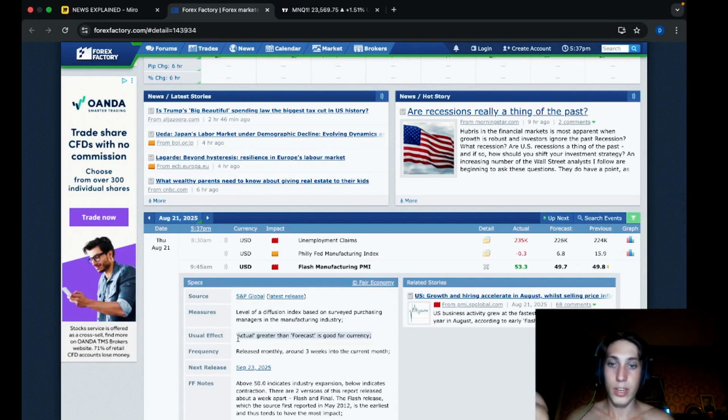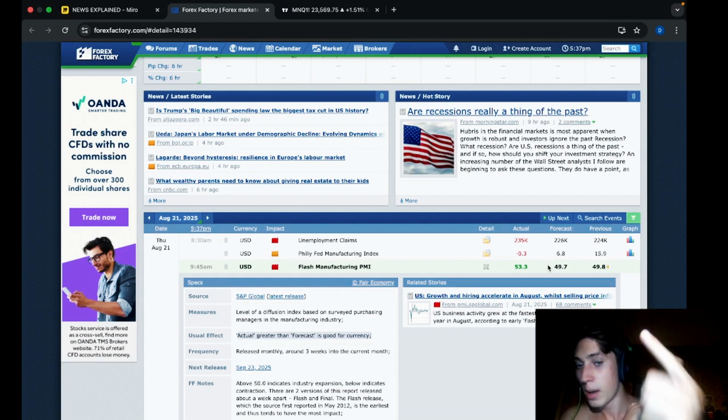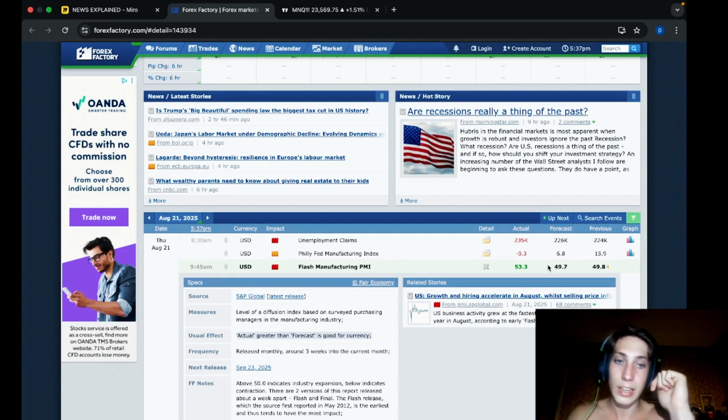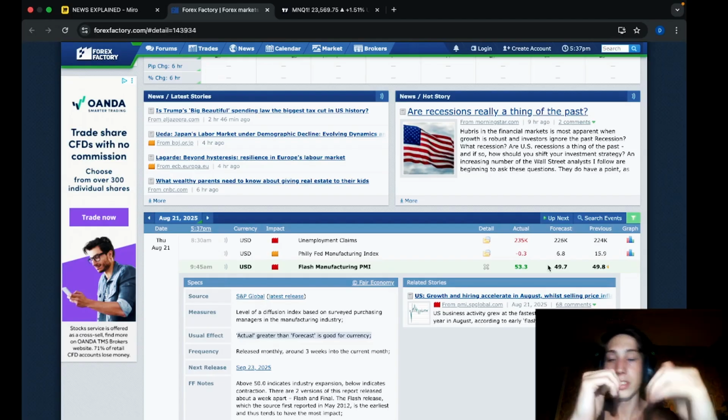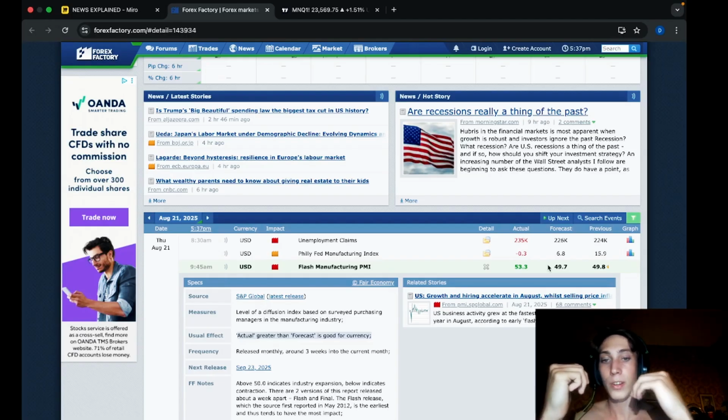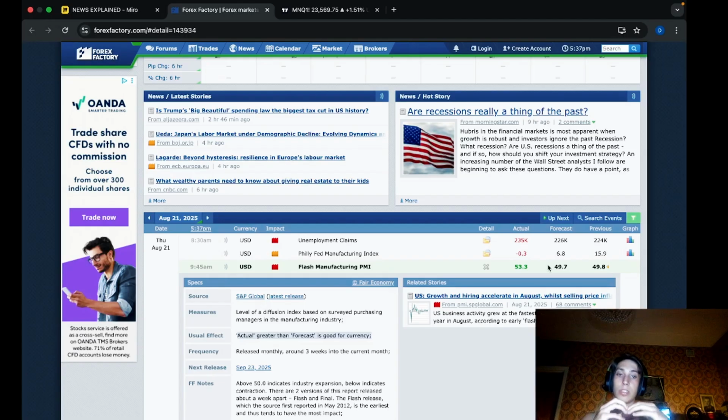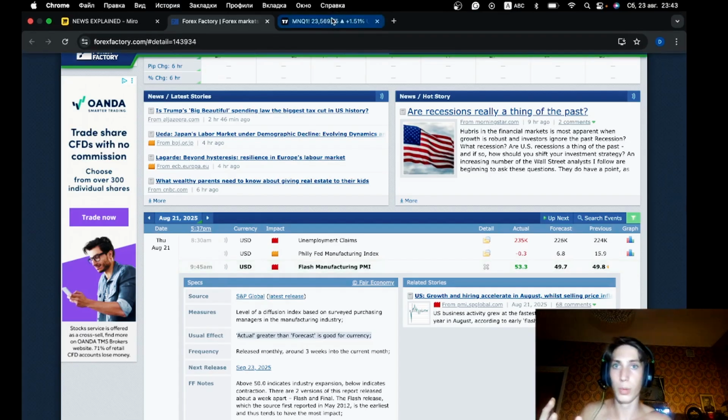So as we see here, actual greater than forecast is good for currency. And what do we got here? Our forecast was 49.7 and our actual was 53.3. So actual was greater than forecast. It was good for USD, but it was bad for Nasdaq and S&P 500. What it means is that Nasdaq and S&P 500 did go down at the point when this news came out. I'm gonna show you an example here basically.